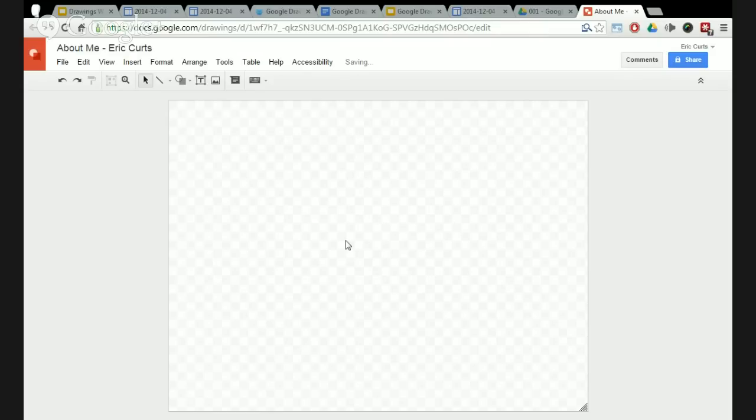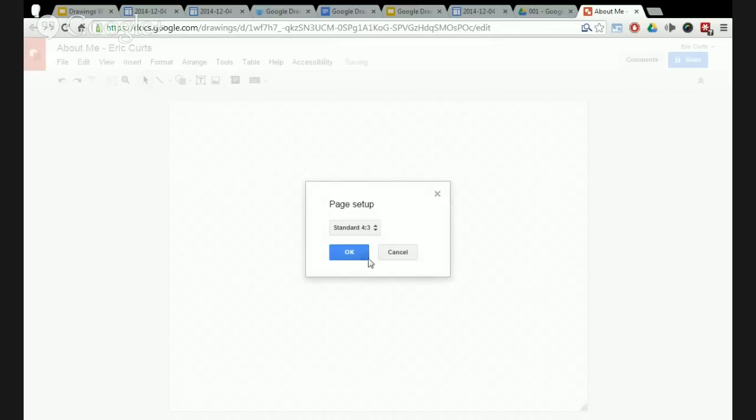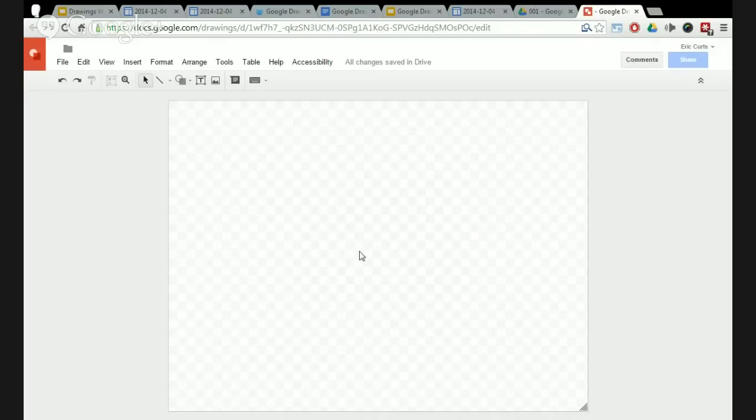Next thing I want to think about before I start putting anything on here is what size do I want this to be? Do I want it to be portrait, landscape? I'm pretty happy with how it is right now, but if you did want to change that, that can be done under File, and Page Setup. So just be aware, if you go to File and Page Setup, you have the option here to switch between standard or widescreen or custom. You can come in here and type in whatever width and height you would like so that it can be more landscape or square or portrait, larger or smaller. That's really up to you.